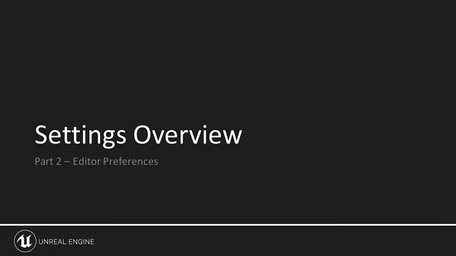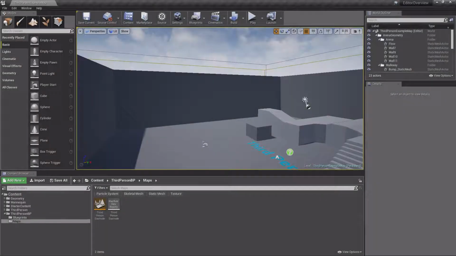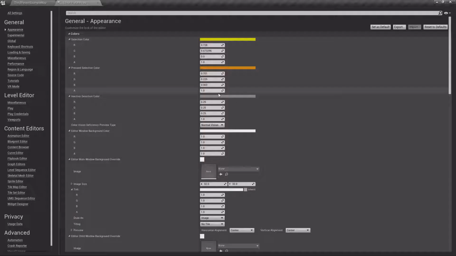The editor preferences window is the window we use to change the preferences or the settings or the options for the way the editor works and behaves for us. In the top left, we can go to Edit, Editor Preferences, and we're going to get the Editor Preferences window. In the top left, we have our All Settings option. This is going to give us all of our settings in one large list.